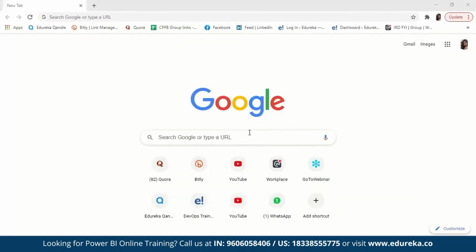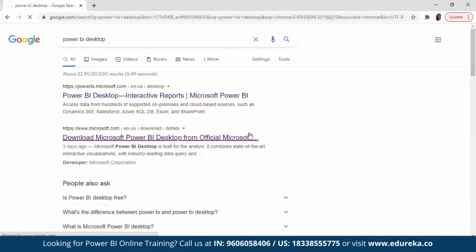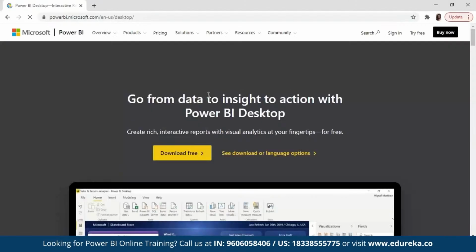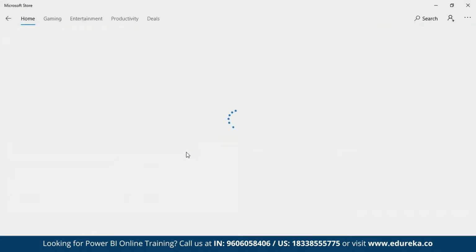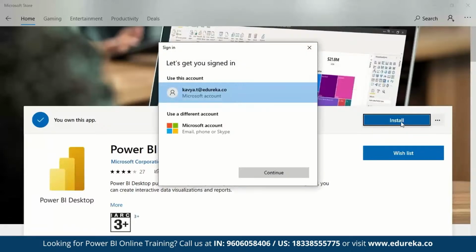Okay, so let's go ahead and download Power BI Desktop. I'm just going to Google Power BI Desktop. If you click the first link that is available in Google, it will redirect you to the Microsoft official website where you can download Power BI. The only requirement for Power BI is that you have a Microsoft account. If you have it, then you're good to go. So I'm just going to click download free, and this will redirect me to Microsoft Store. And here you should click the install button.